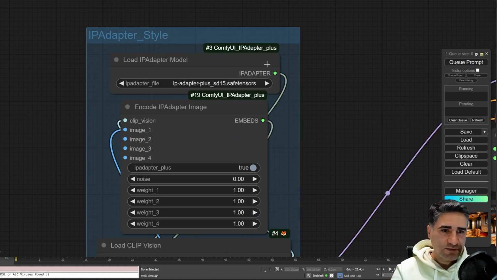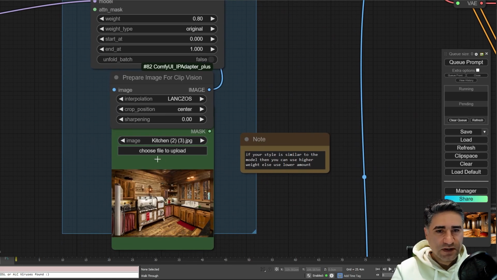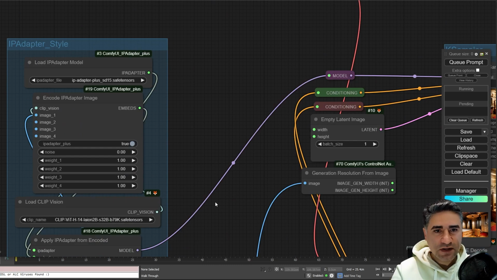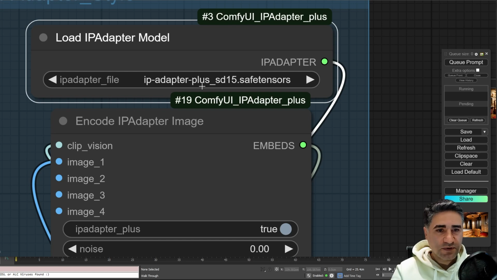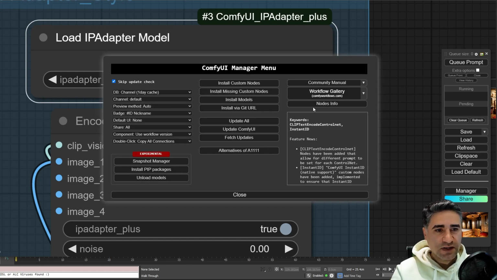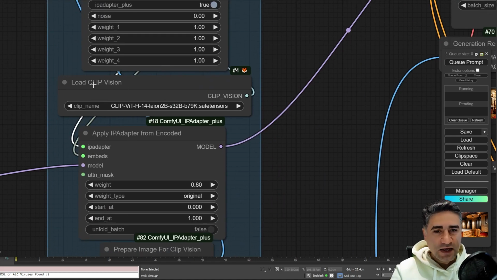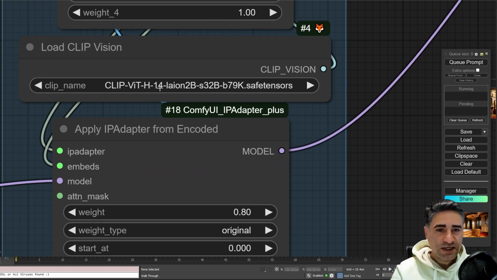Here, this is the IP adapter, and I'm using the IP adapter for transferring the style from the input image. Okay, and also it's very important: for IP adapter, I am using the IP adapter plus SD15 safetensors model. Again, you can download that from the install models. You can write the name and download the model. And for the clip vision, I am using the CLIP ViT-H-14 LAION model, and exactly, you can download the clip vision model from the manager.